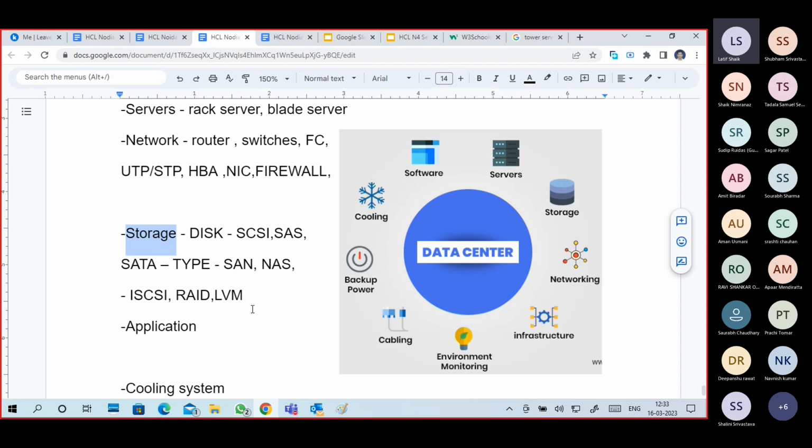Maybe in the storage, a disk can fail. So for that we need redundancy. We use RAID controllers to create redundancy. If one disk fails, no problem. Another disk will provide the data.